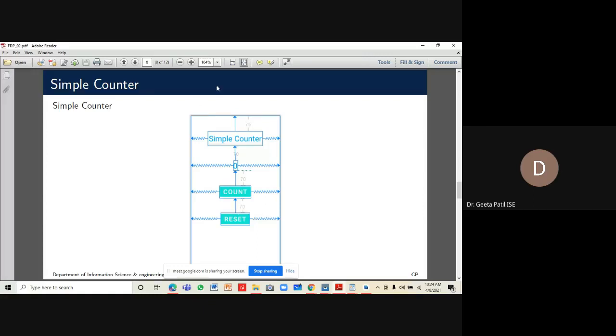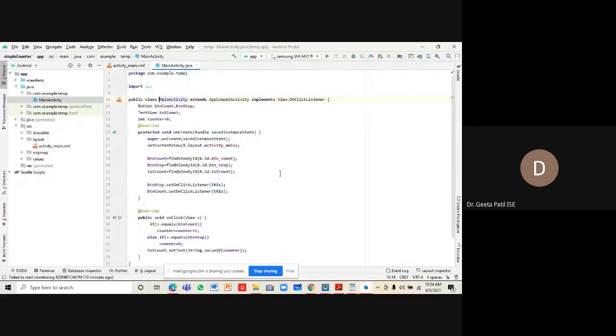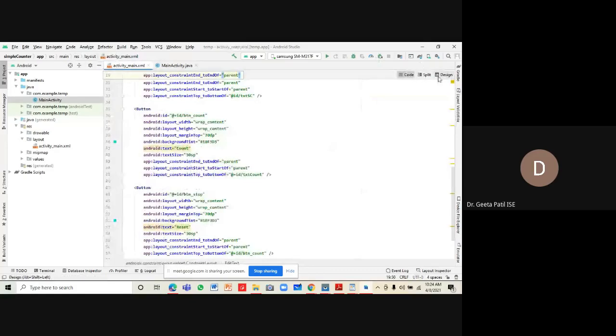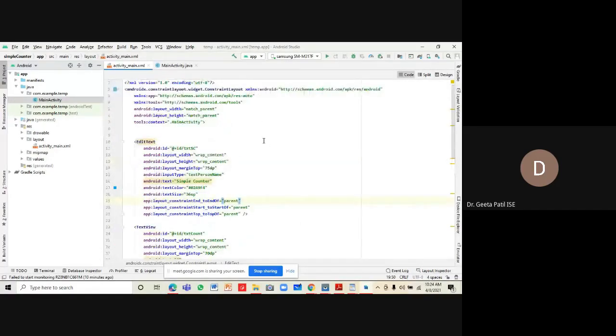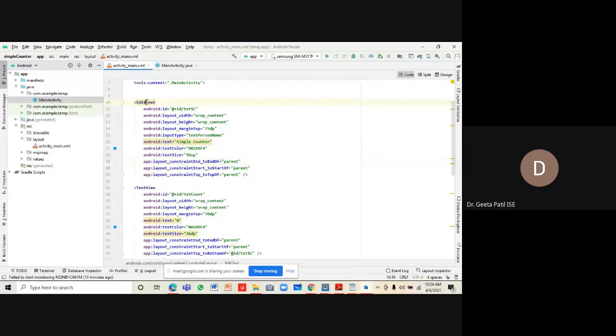Let me take you through the code which is used for designing this simple counter, and then we will be modifying it. The XML code design is ready for us, so let's not worry much about it. The XML file consists of an edit view, which is really not required. We can work with a text view there, because we're not going to change the value of the simple count.